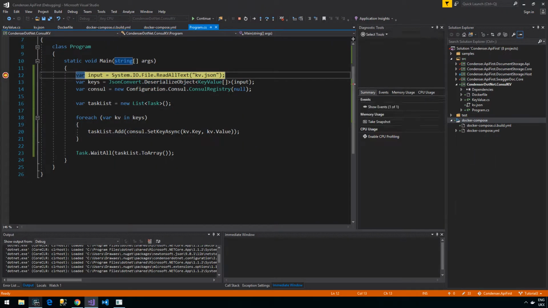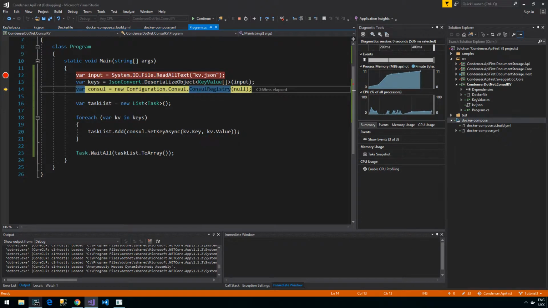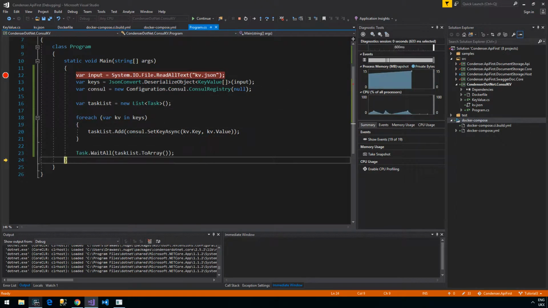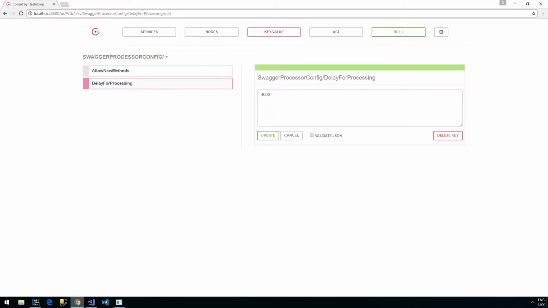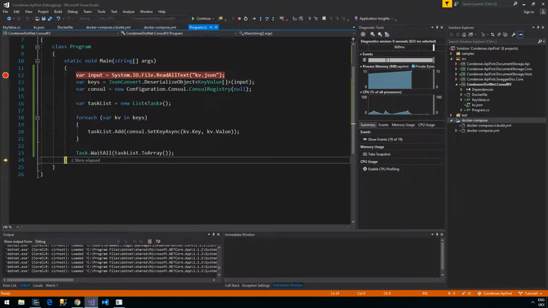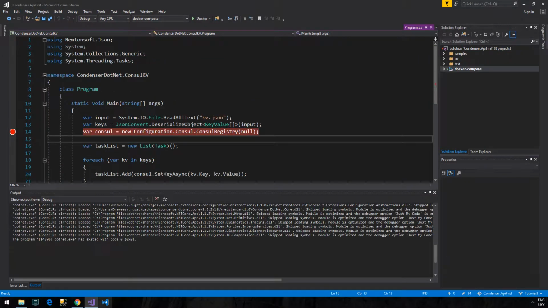Now the interesting thing about this is we are stepping in, but this is running inside a Linux container running inside Docker. Now if we reload, we can see we've created our keys. There they are there. Perfect, now we have ourselves a little console app that can add keys. So let's move on to actually using them in our ASP.NET app.